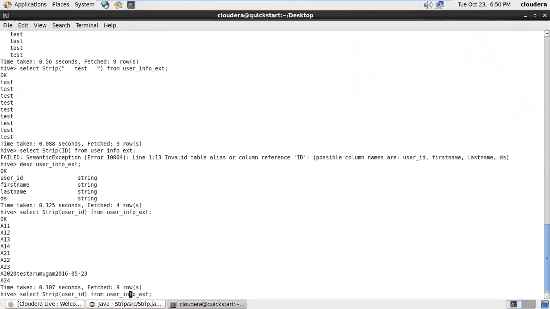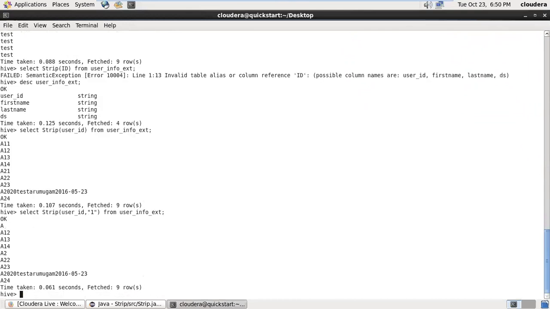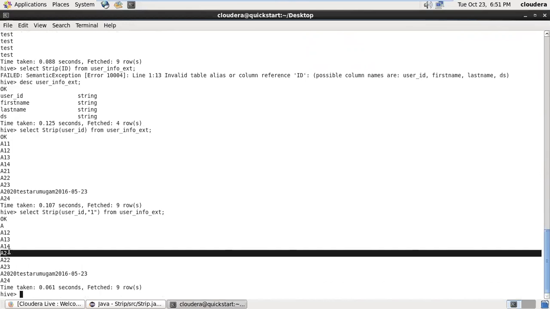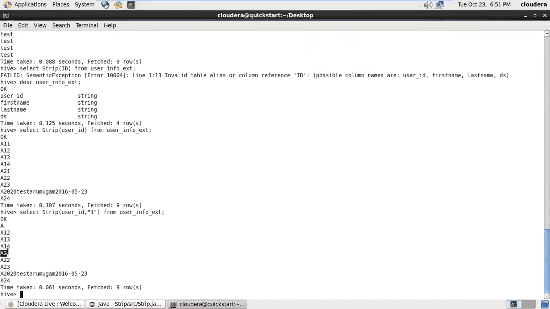And if you want to see the second example, we can see user ID comma 1. It will remove the 1. If you see the last one, it removed. A11 it removed. A21 it is removed. That is the function overloading with the second method.